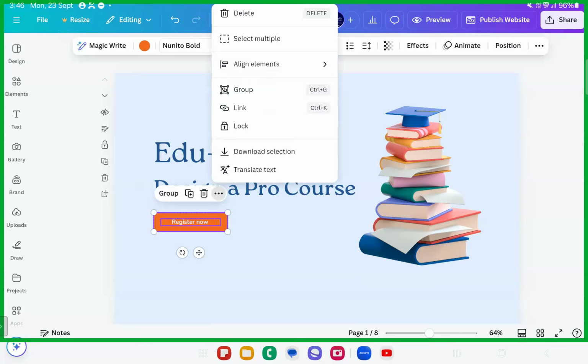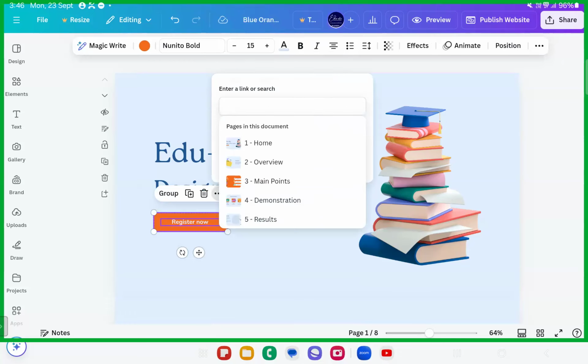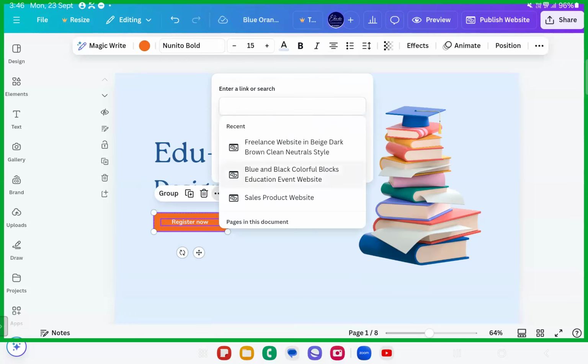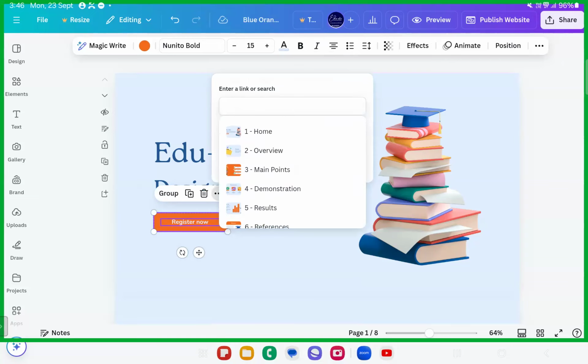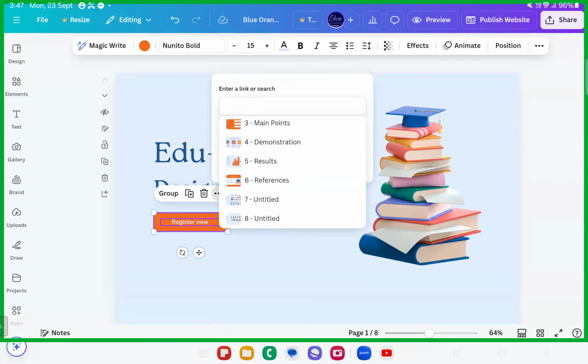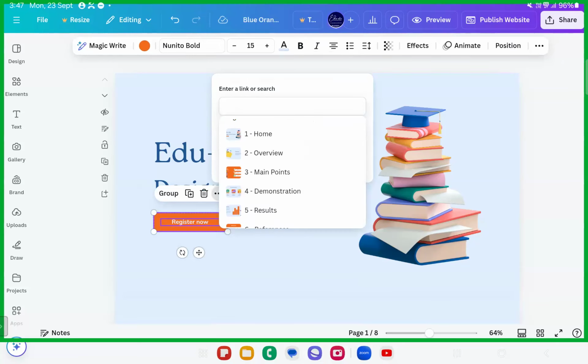Yes. What you're going to do is click this button as well as this one multiple times, and then you go ahead with the link. So this link will take you to some other pages. You can take it to some other website as well. If you want to take it to other pages like this, you can go ahead with that. For the pages, if you want to rename them, you can rename the pages as well.